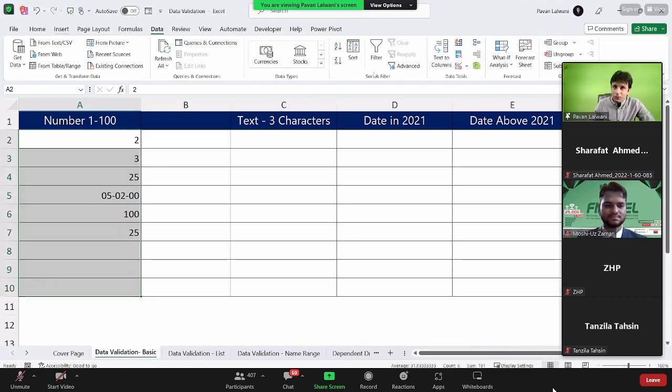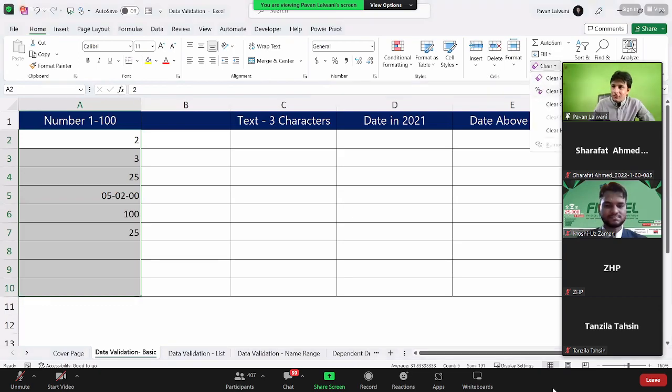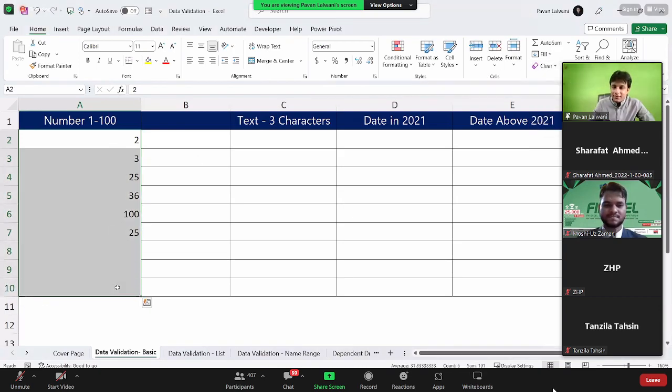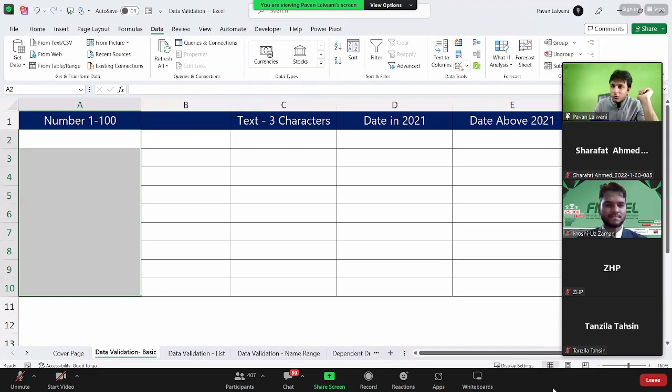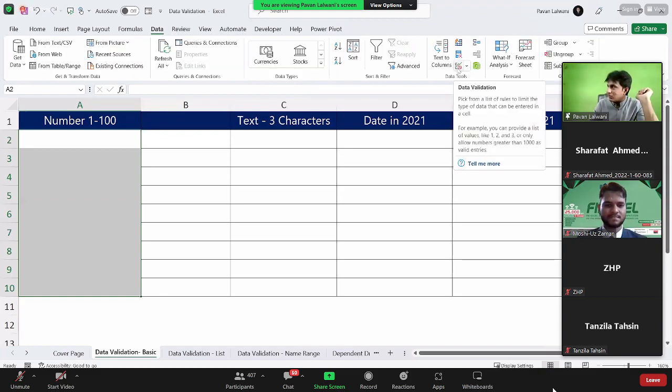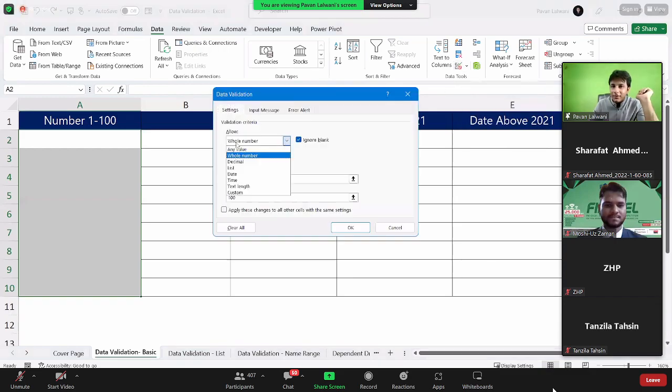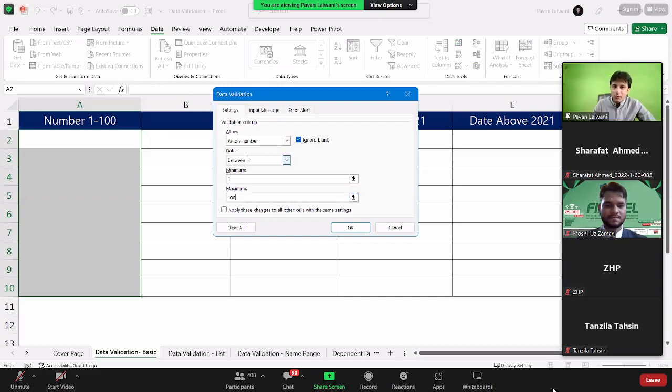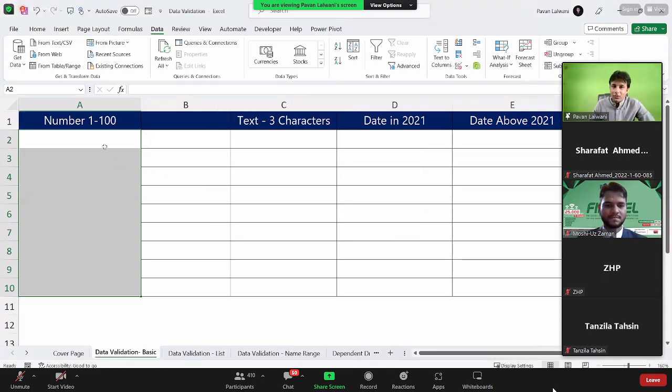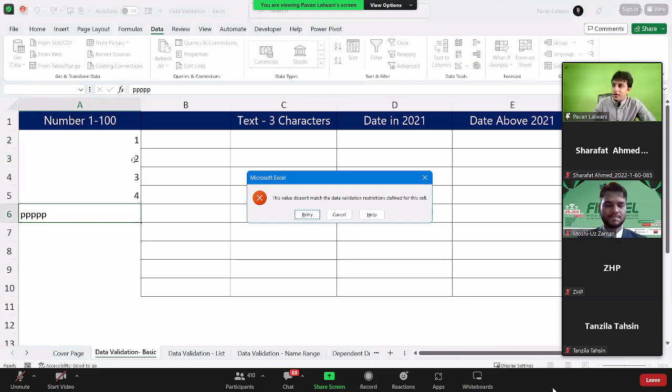So remember, how did I do that? Let me do it again for you. I will first clear the formats. I will select this data right now. And then inside the data tab, I will go to data validation. Here I will select whole numbers, which should be between 1 and 100. Let me zoom the screen. It should be between 1 and 100, and click on OK. So I can enter only numbers here. I cannot enter text. It will throw an error message.